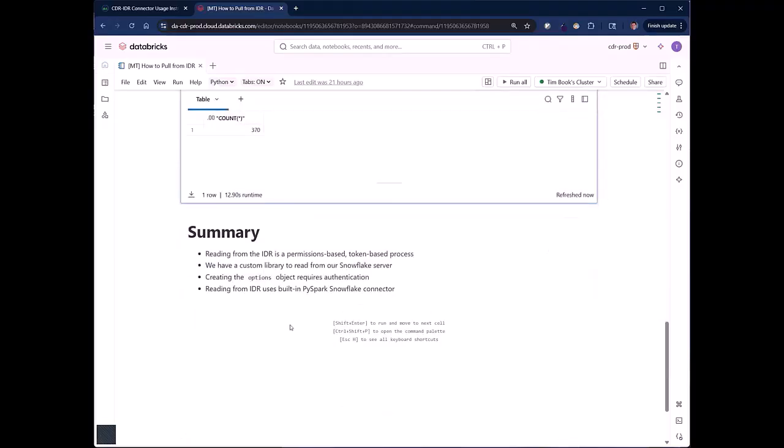So what have we done today? We have learned how to read from the IDR. It is a permissions-based, token-based process. But thankfully, we have a custom library to read from our Snowflake server. The authentication, which was the difficult part here, involved creating this options object, which required a lot of authentication. Reading from the IDR uses built-in PySpark Snowflake connectors aided by our custom options object. Okay, thank you for watching, and I will see you in the next one.